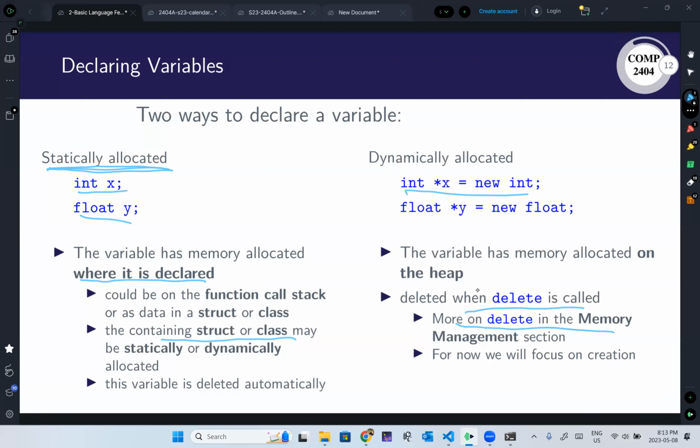Okay, so we're going to revisit this idea in the memory management section. I do encourage you to try it on assignment 1 to make sure that you manage all your memory correctly. If you don't, don't worry about it. They're just bonus marks. Right now, we will focus on creating these variables that we need to use and using them correctly. And then later, we'll focus on managing them correctly.